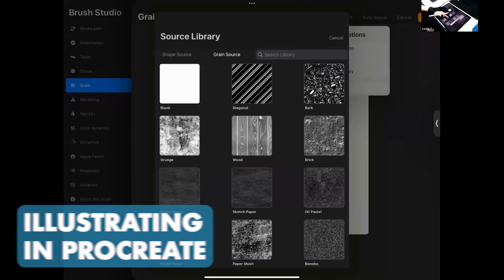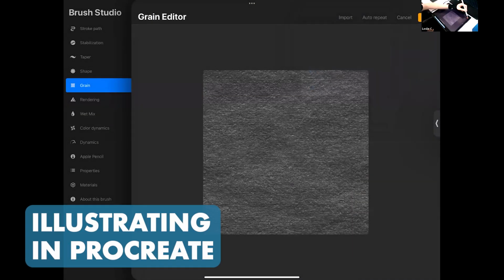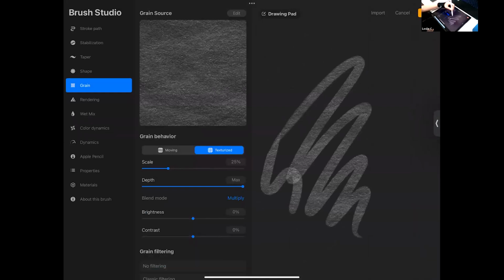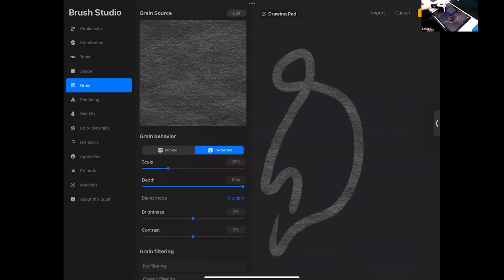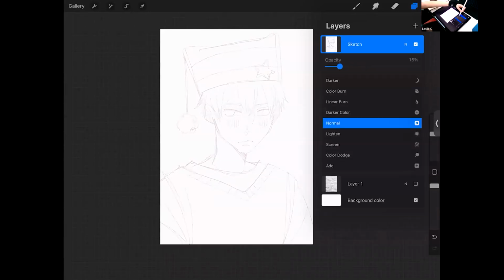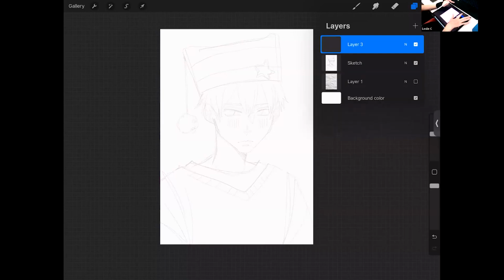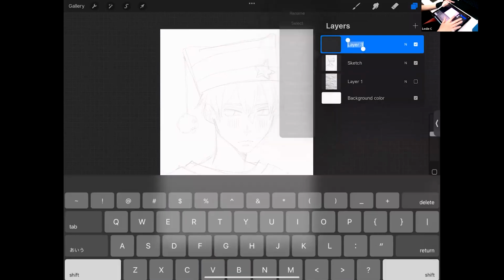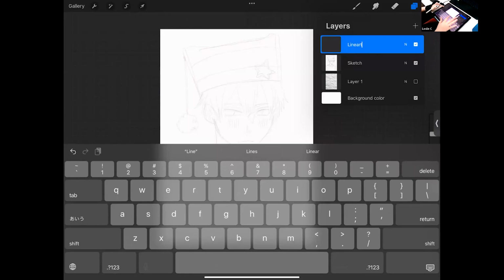This one that says sketch paper. Then I'm gonna click done. Now you can see it has some texture on it. I want to do some line art on it. And I'm going to lower the opacity just so that I can see my lines better. Now I'm going to make a new layer. I'm going to click on the layer and then rename it. I'm just going to do line art.